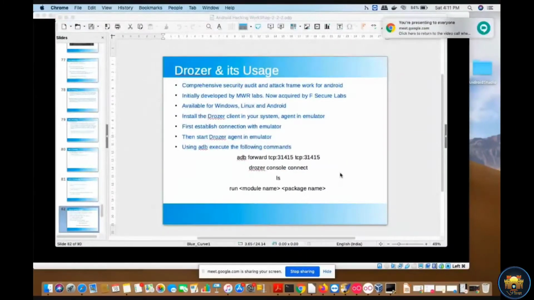Right. So Drozer is an attack framework for Android applications. It's a comprehensive security audit and attack framework for Android. It was initially developed by MWR Labs. Now this one is acquired by F-Secure Labs, and they are maintaining all the tools available inside the Drozer tool, right? And Drozer is available for Windows, Linux, and Android also.